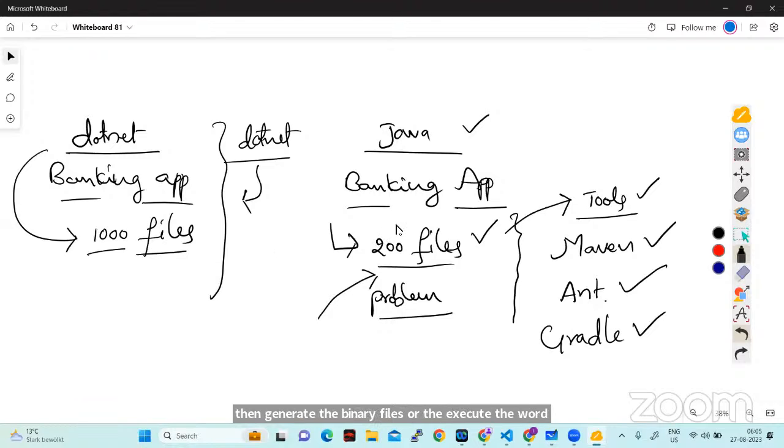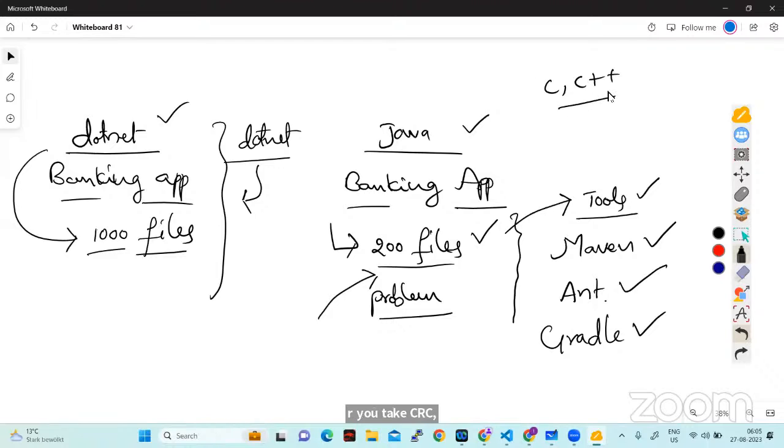So this is how it happens, whether you take Java, .NET, C or C++, or whatever you take. The code written by the developers should be compiled and generated as binary code to be understood by the system to execute your code. Now the point is why I'm talking about this.